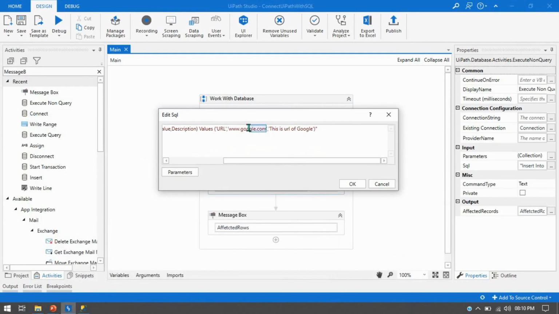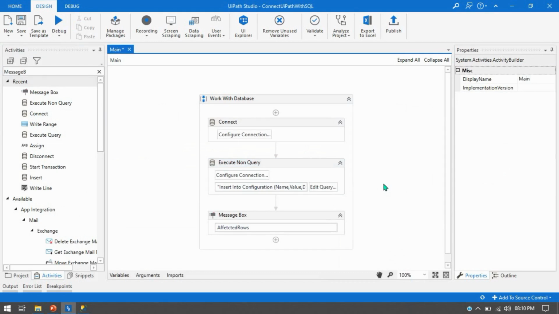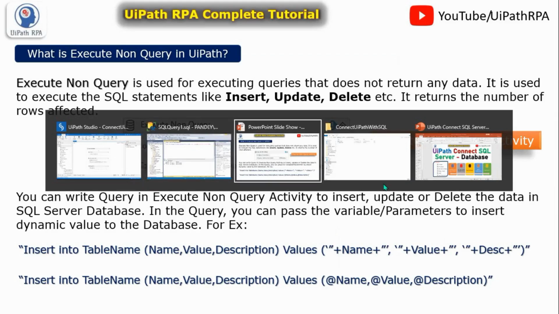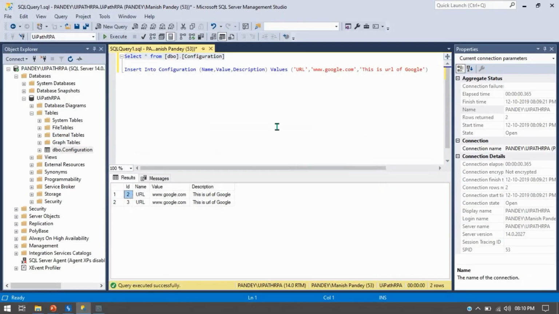and if you want to change the value, you can change it here. Let me change the value here, let's suppose we have yahoo.com, and let me change it here to yahoo.com. Okay, now press OK, and again we will run this project. Then what will happen? Okay, it is showing 1, and you can see here, execute this, and we are getting another record, that is yahoo.com. This is the URL of Yahoo.